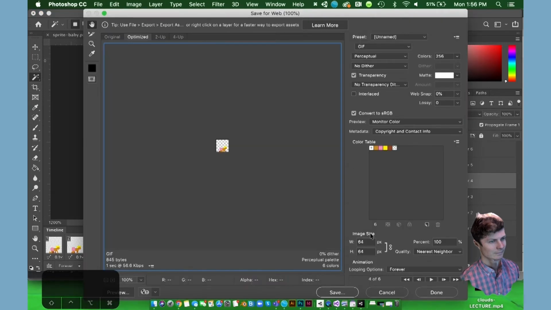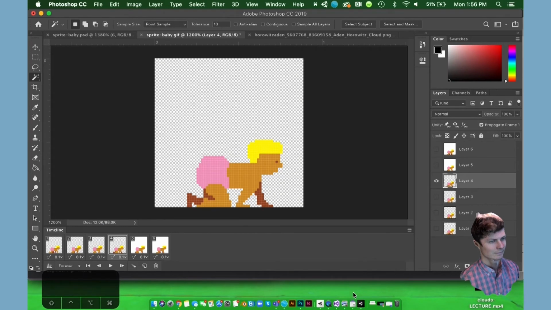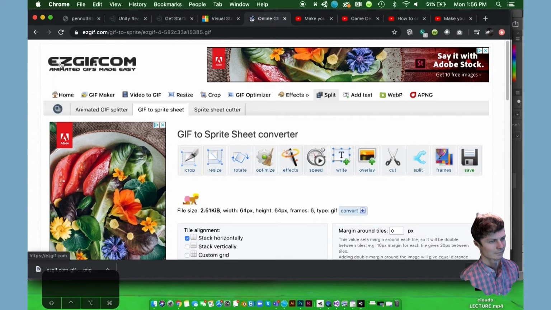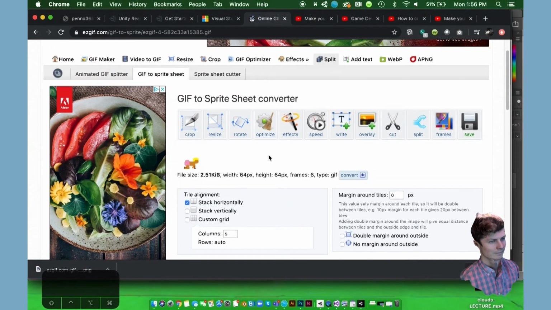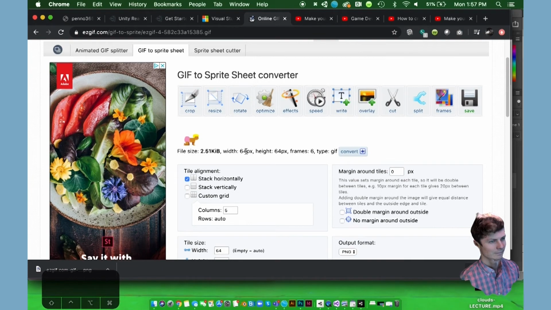Nearest neighbor down here, 64 pixels by 64. If yours is bigger than that, just keep that in mind, and I'll show you why. So cancel. So then what you're going to do, you have your GIF, right? You're going to go to ezgif.com, and you'll see there is a GIF to sprite generator. Holy moly.